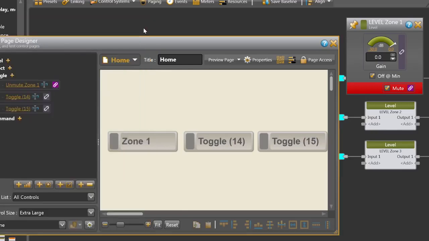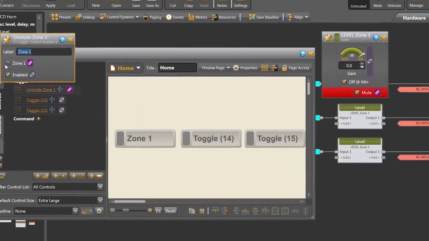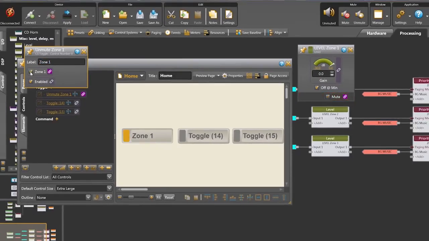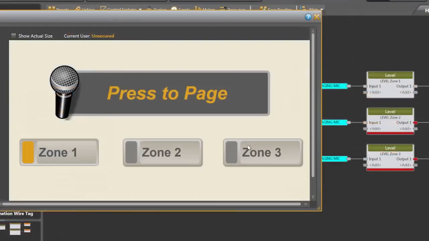Done! When the toggle is triggered, the microphone will unmute the paging zone and will allow the message to be heard specifically in that zone.